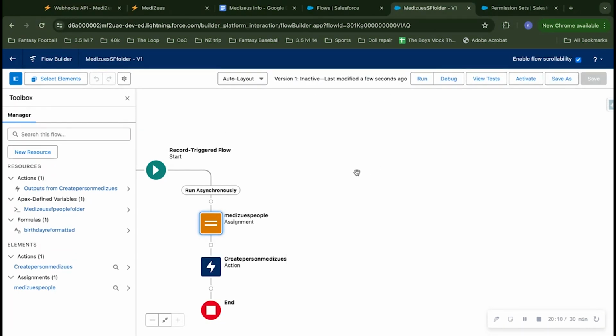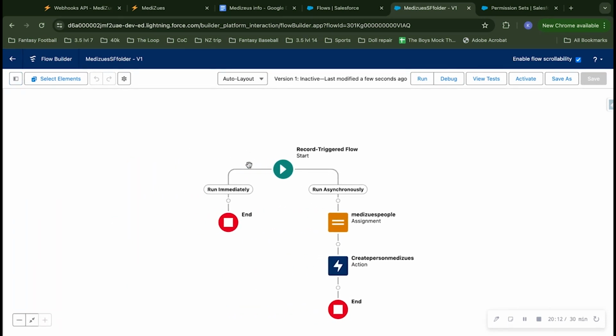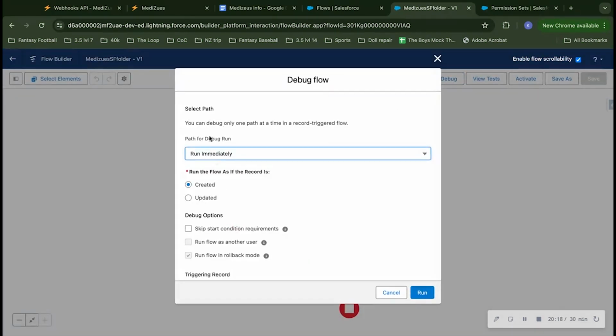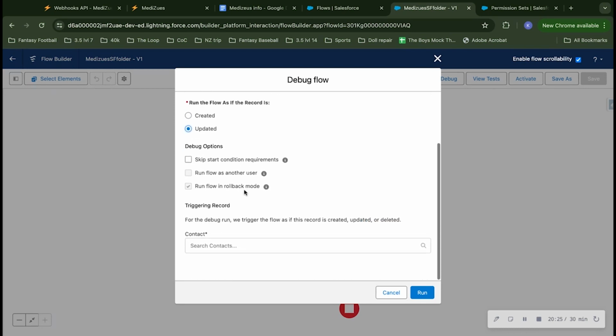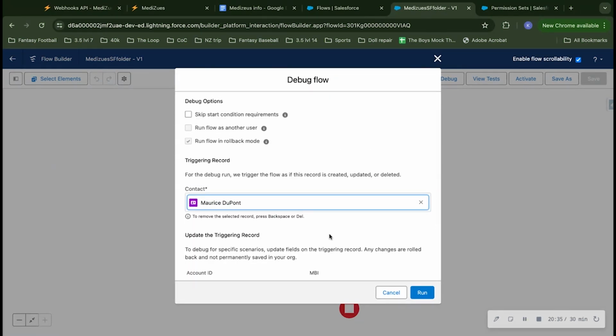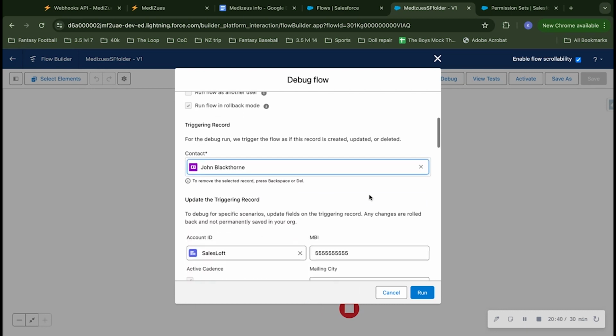Perfect. All right. So now what I'm going to do is I'm going to test this out. So how am I going to test this? Well, I'm going to go to my debug panel here. I'm going to run the asynchronous path. I'm going to run the flow as if a record was updated. And then I'm going to find my person here.